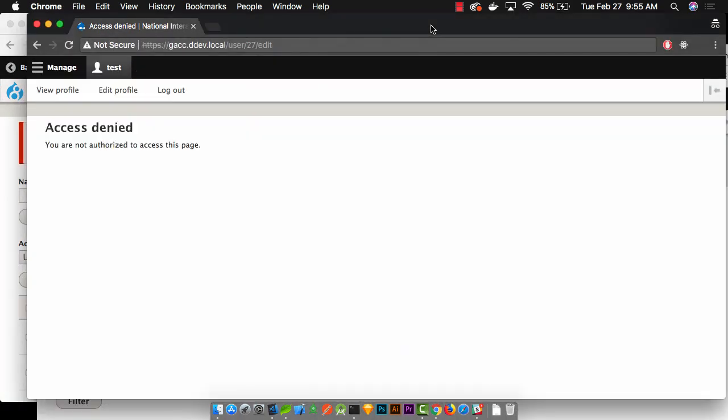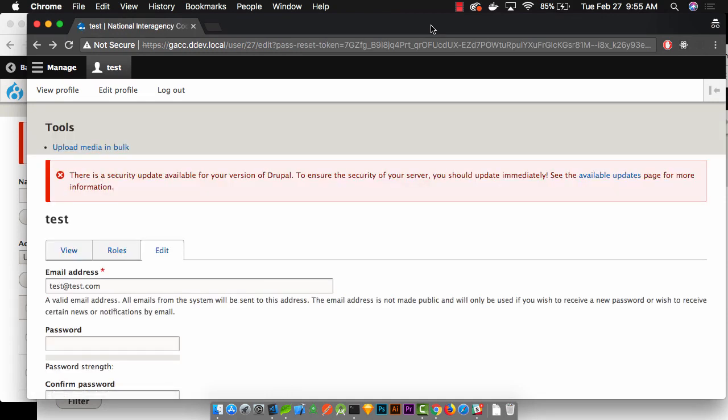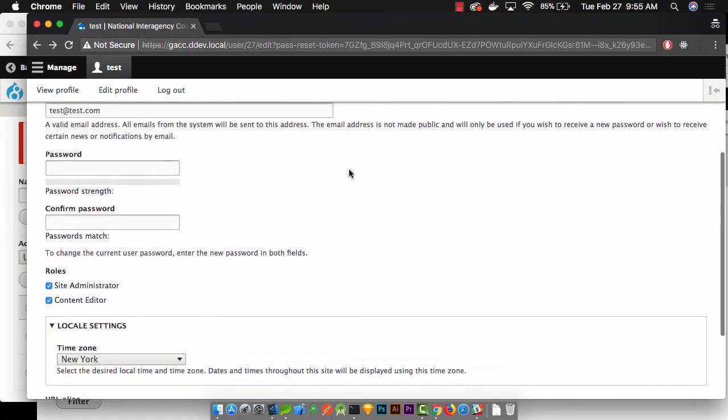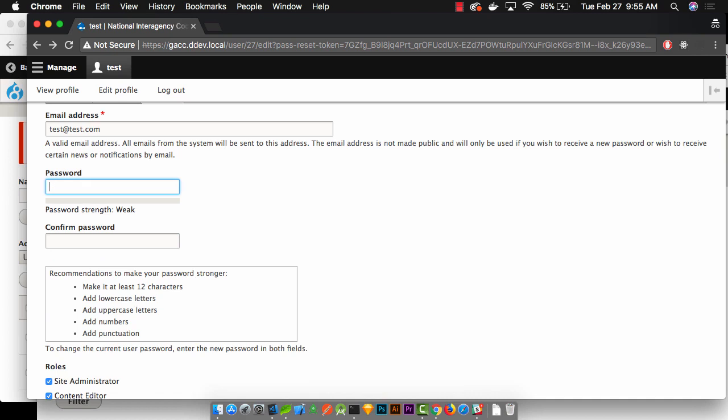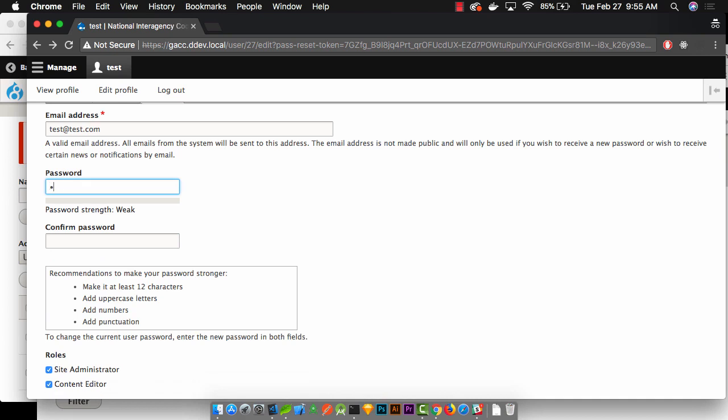Okay, cool. Now if I refresh and go back, this is what it should look like. I go in here and I can see my account. This is my account, and I can change my password, or set it right now, so I can log in. I'm going to change my password to something I can remember, but that's secure.